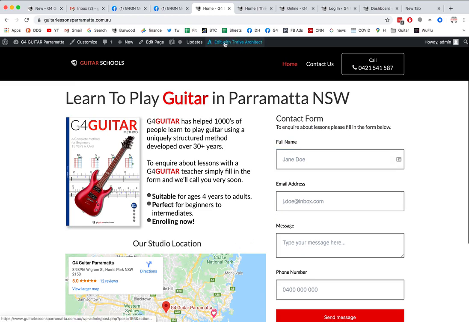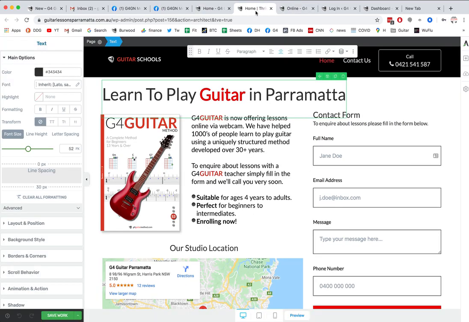You need to click on Edit with Thrive Architect, and what that will do is take you to a version of editing here, which I've already opened here. So that's what I've got here. You can see I can touch all those elements, and I can edit and change them.